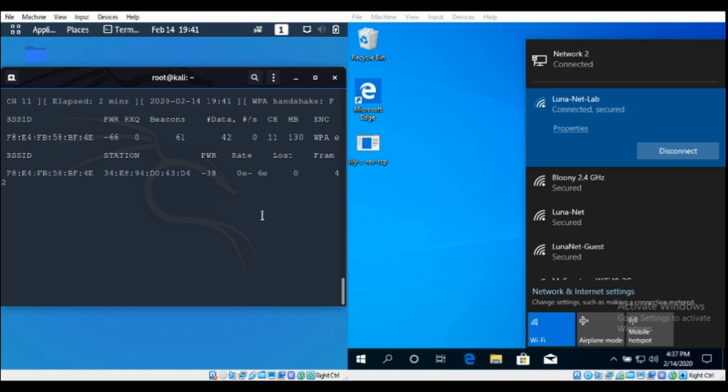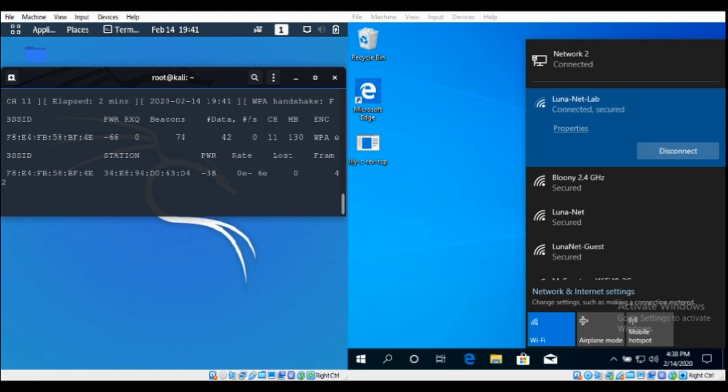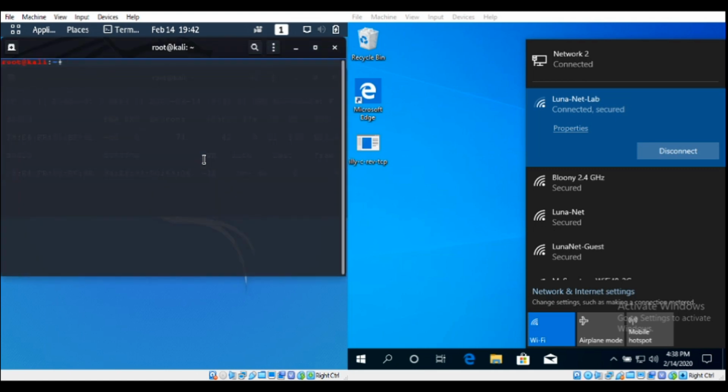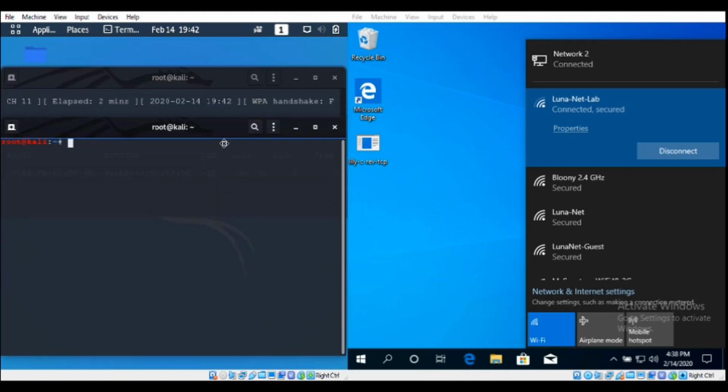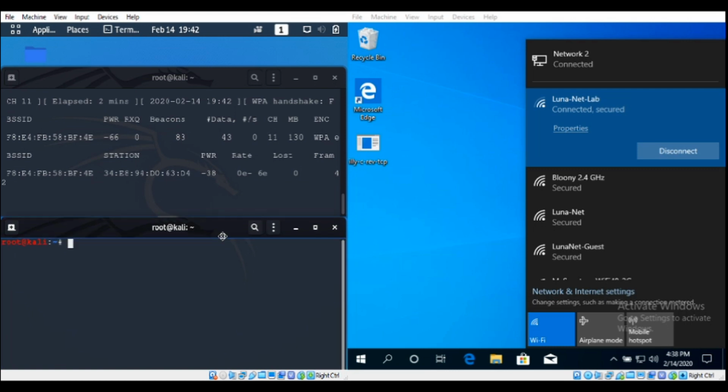So what we're going to do, we're going to leave this open here. Looks like we do already have a handshake when it did connect. But one thing I do want to do is show you the deauthentication method that you can use. So let's open up a new terminal window, and let me move it down here.